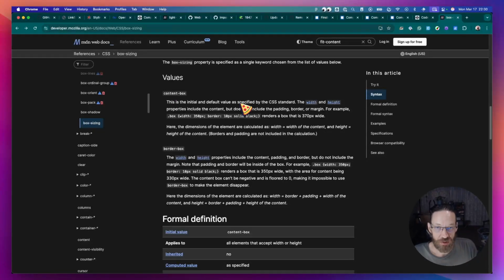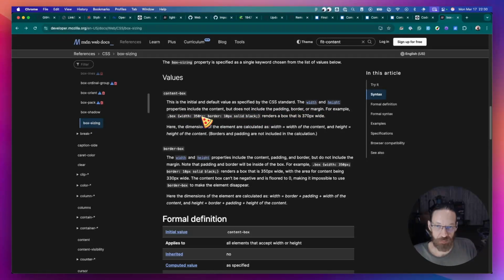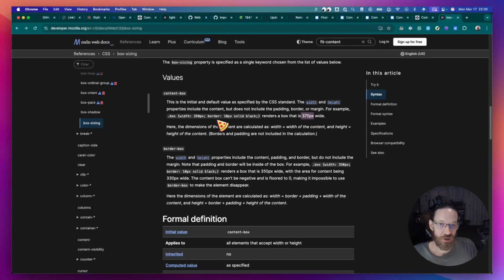With content box, the width and height properties include the content, but do not include the padding, border, or margin. So, for example, if you have a box and you're saying that box should be 350 pixels, but then you add a 10 pixel border, now all of a sudden your box is 370 pixels because it takes the content of 350 and it adds the border. So the content 350 doesn't shrink to accommodate the border, it just makes the box bigger.